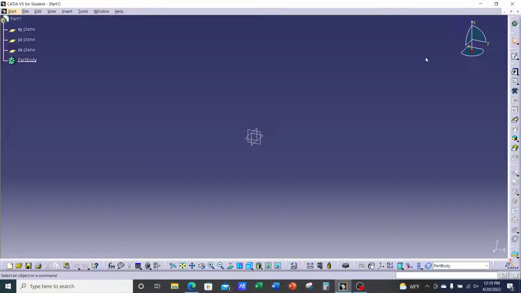Come back to CATIA, maximize. All right, so we are in CATIA, and anytime you sketch, you want to sketch on a plane or a flat solid surface. We currently don't have any solids, so we're going to sketch on a plane. I'll pick this vertical plane, which is the YZ plane.